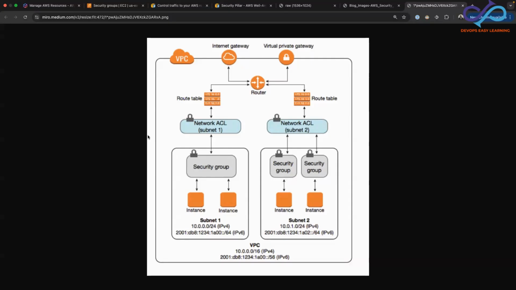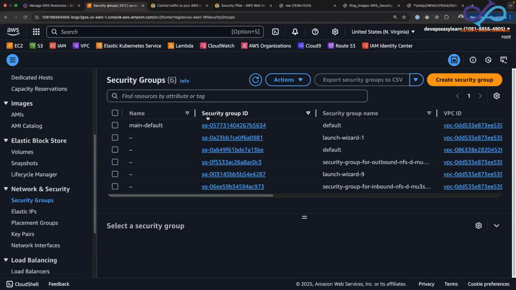Now let's go on to the AWS console, because most of this video is to see how we can practicalize some of the concepts we are learning here. There are two ways you can get to your security group.